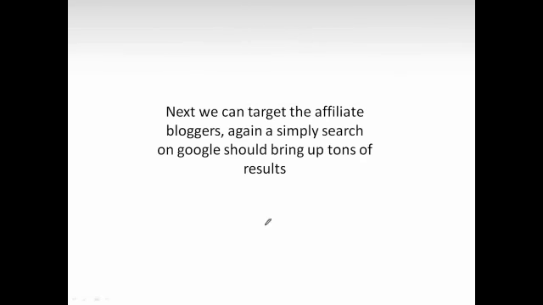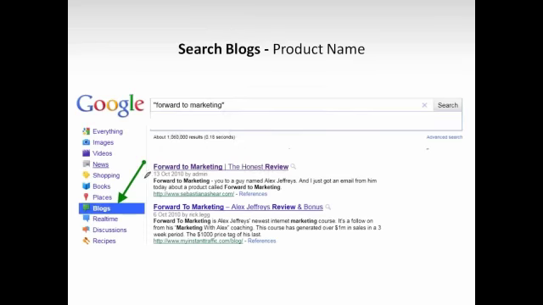Now we can focus on bloggers. I've got so many people with blogs out there writing about me, and you just go to Google and type in the name and blogs, and you'll find tons of blogs. Then you can go to their blogs and say, hey dude, will you put my banner on your blog? If anyone clicks it, you make money.